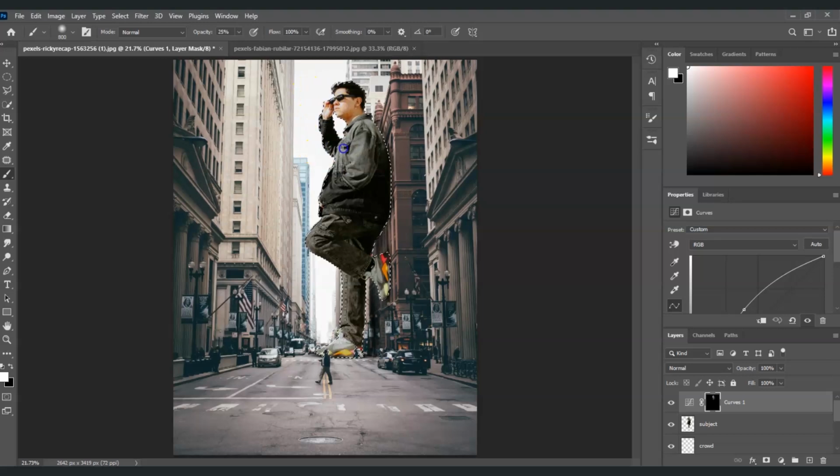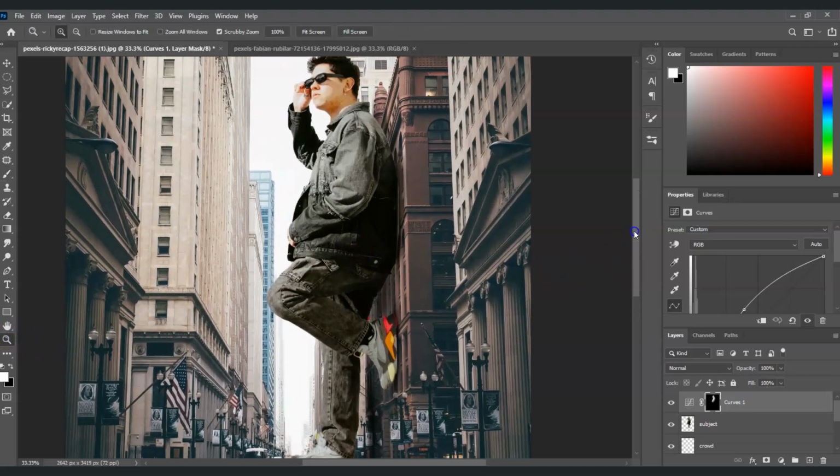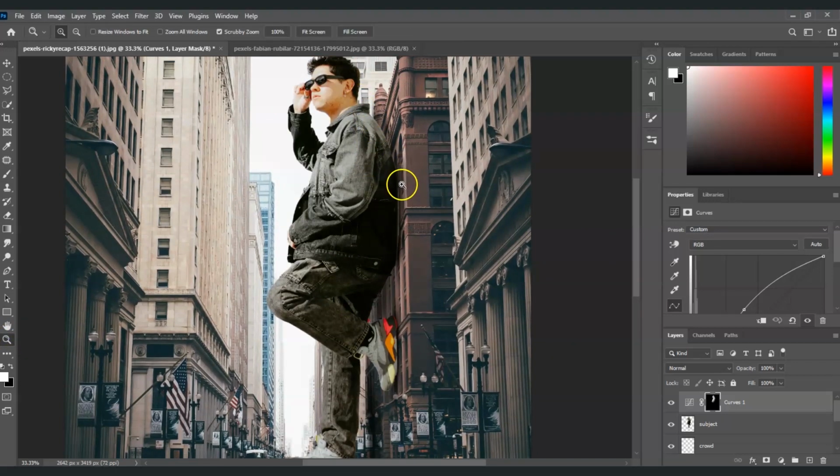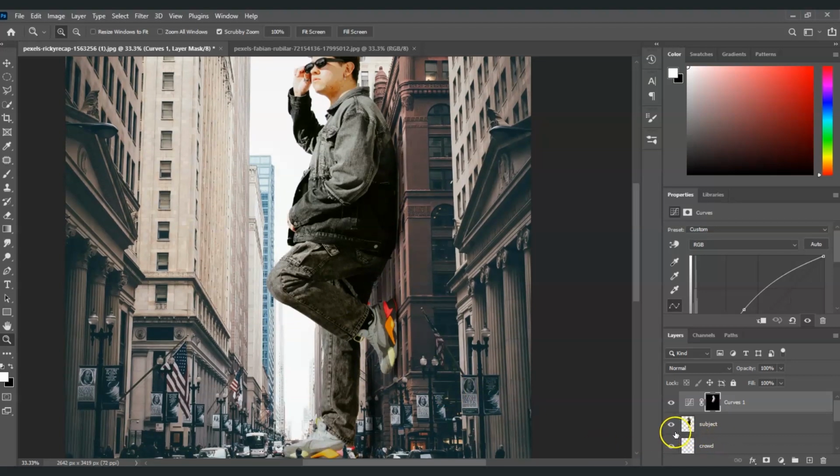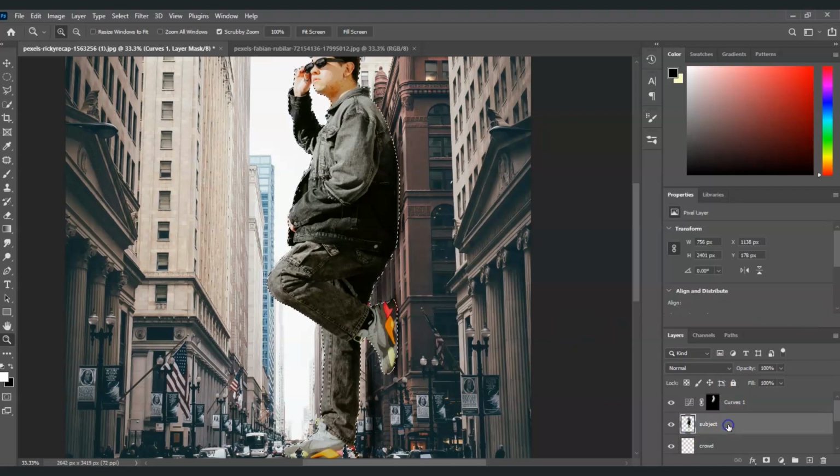Once you're good with it, press Ctrl plus D to deselect. Now another thing here is that we're going to darken the back part of our subject with the use of the burn tool. So to do that, press Ctrl and then click on the thumbnail, and also make sure that you're selected on the subject layer. There you are.